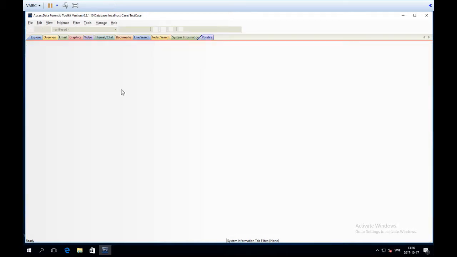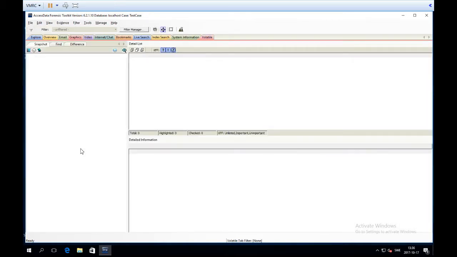Finally, we have the volatile tab, which lets us do some primitive analysis of volatile storage, like RAM memory. I haven't included any such data into this case, so it's empty at the moment.